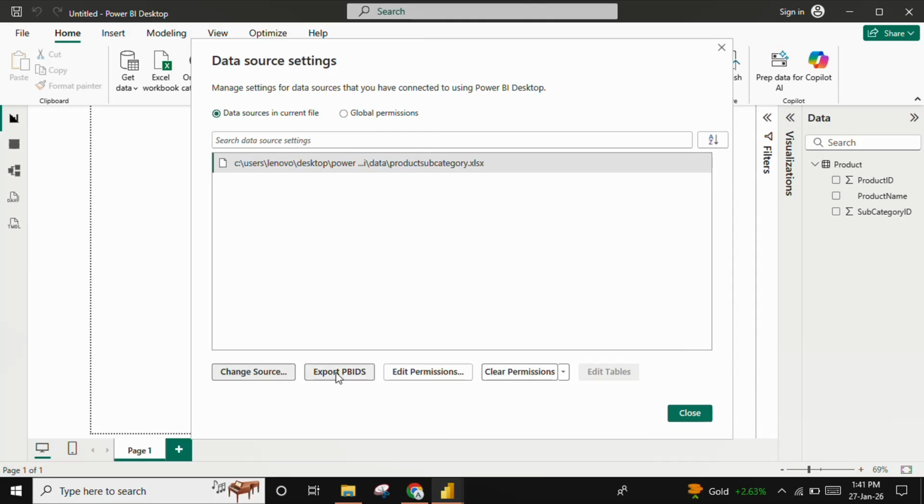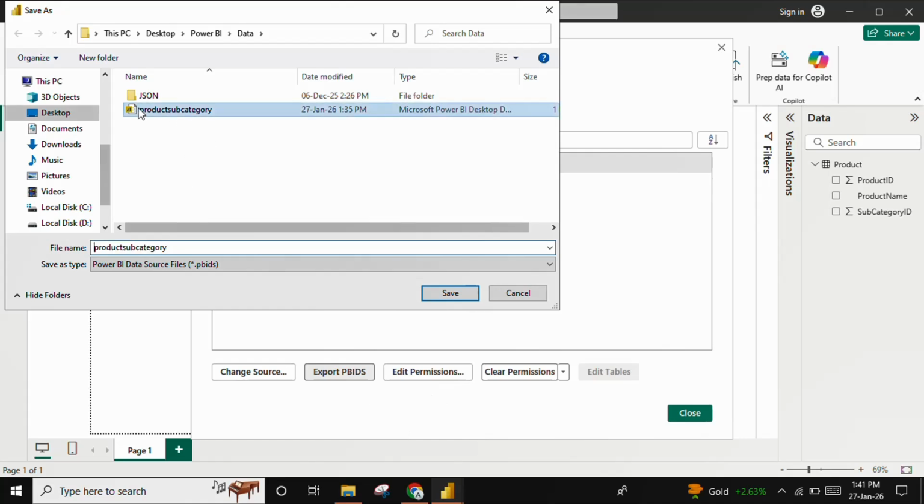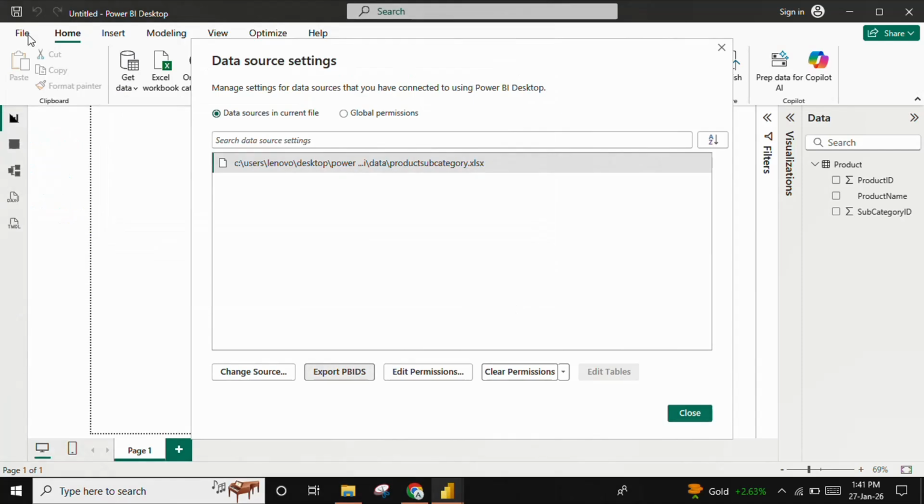Now coming to the next one, export PBIDS. What does this mean? You are trying to export a Power BI data source. Once you export, this will be stored as a product subcategory PBIDS file. You can save it on your local desktop. Later, when you open this file, your report will already be loaded with this data source. You don't need to explicitly get your data.